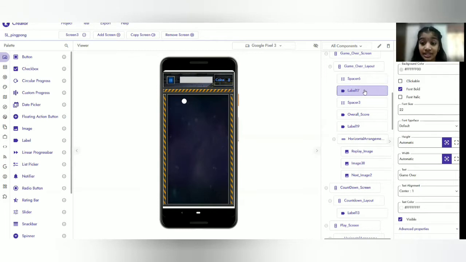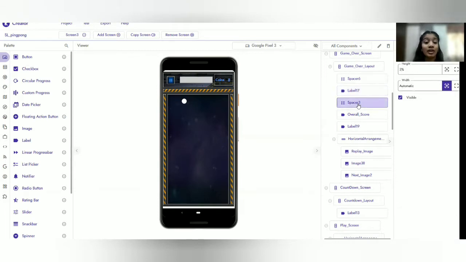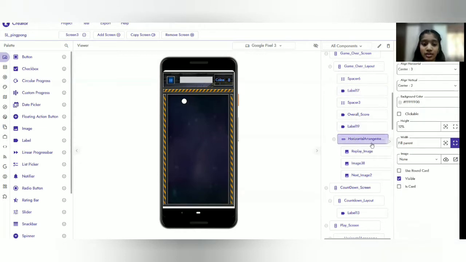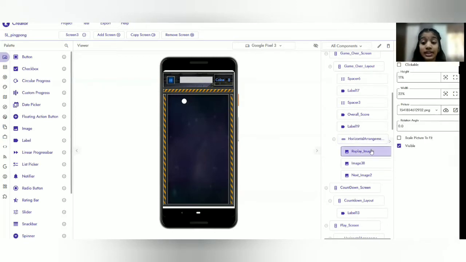And this is label 17, which is for labeling the score points, the overall score, and label 14. As you see, the coins is the text here. We should just give the text as the coins. As you see here is the game over text. And this is the horizontal arrangement for that particular thing. And this is the replay image.